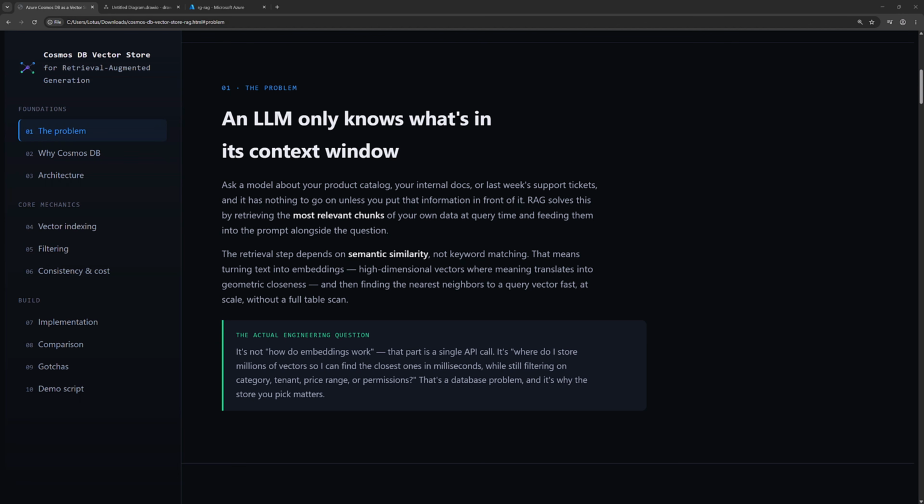The actual engineering question might be, it's not how embeddings work, but that part is a single API call. It's where do I store millions of vectors so I can find the closest ones in milliseconds, while still filtering on category, tenants, price range, or permissions. That's a database problem, and it's why the store you pick matters.